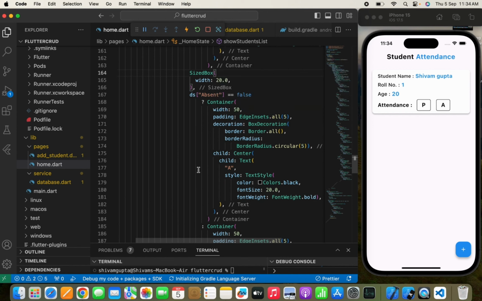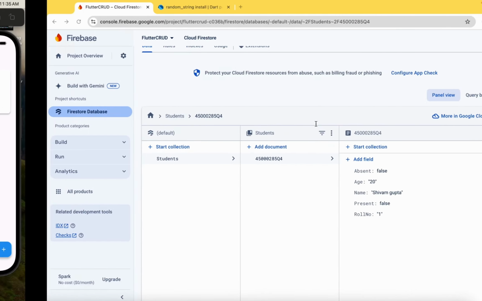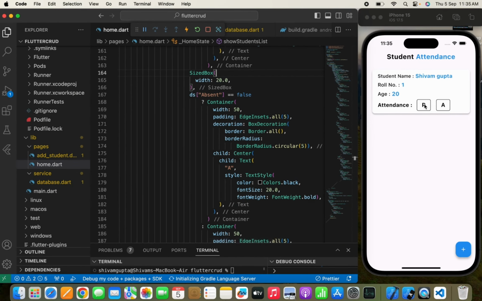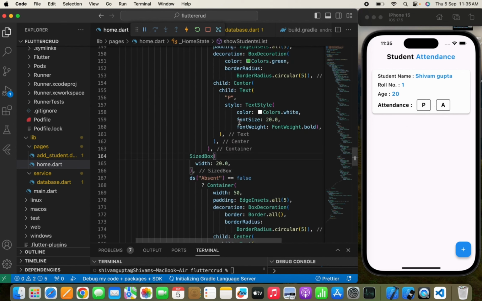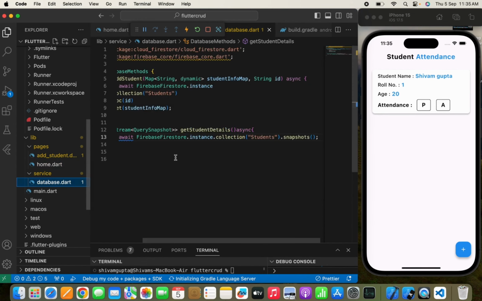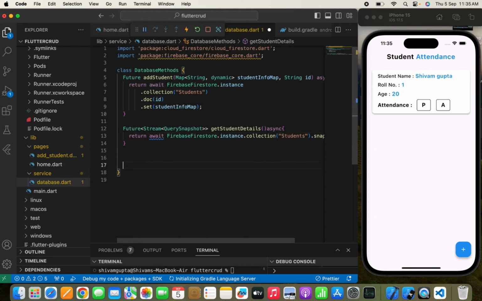So we have till now learned create and read, where I have shown you that we are reading the data by using a stream builder. Now the third part is update. In this update, we are going to update the data, like when the teacher taps this P container, it will simply change present to true and mark green color over here. To handle this, I need to move to the database.